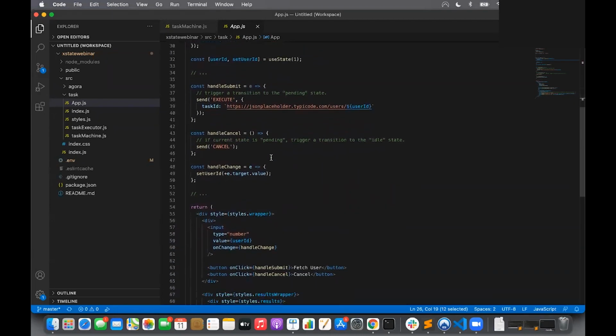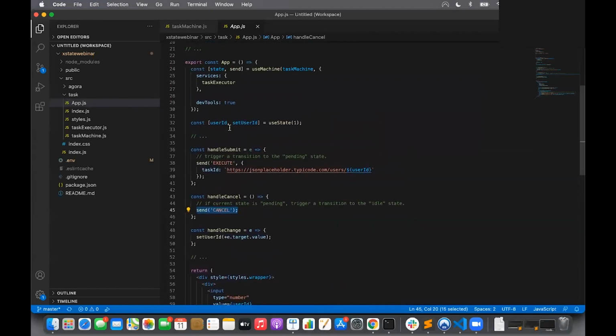We have a few event handlers here. So when we submit a task, as we saw previously, we send an execute event, and together with the task ID, in this case, our task ID is the actual URL of a user that we want to fetch. We can also cancel a task, in which we send simply a cancel event to the machine. And this send function is something we receive from the use machine hook.